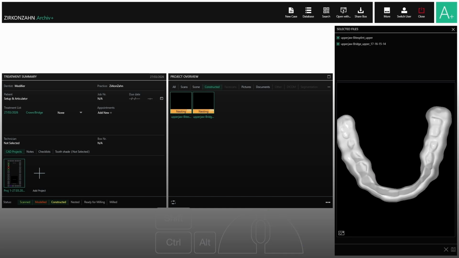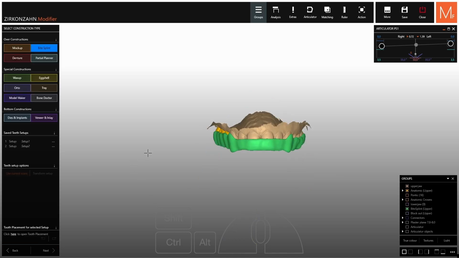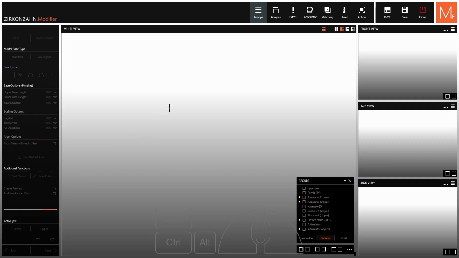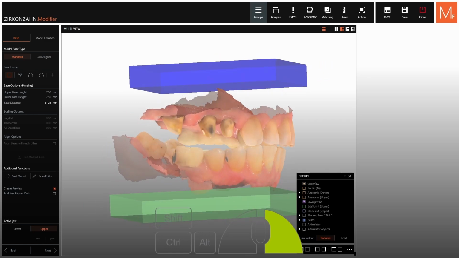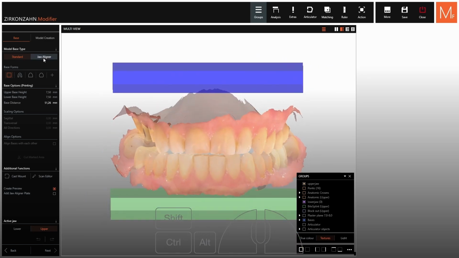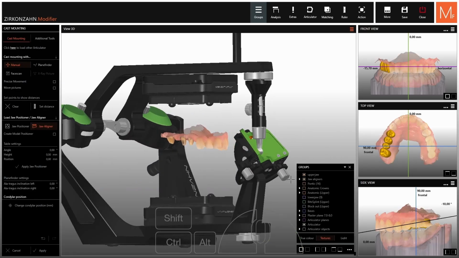From here, we can now jump back to our scene and choose another module which we can chain after the bite splint. For example, let's open the model maker so we can also generate our models for printing. Once again, I will show you the model maker in another video in more detail. In the first step, we can choose the model base type we want to use. For this demonstration, I will use the jaw aligners for easy positioning in the articulator later.